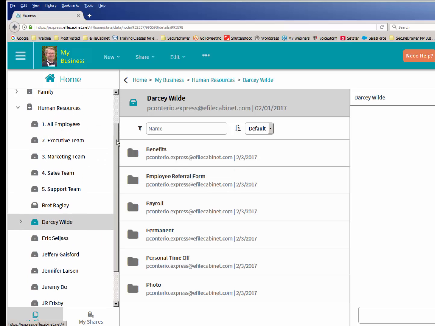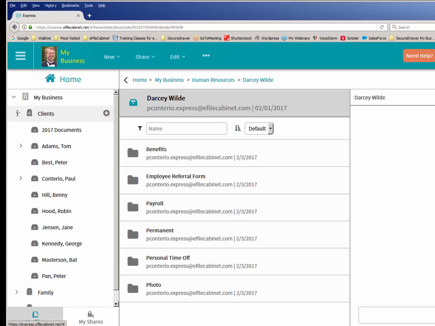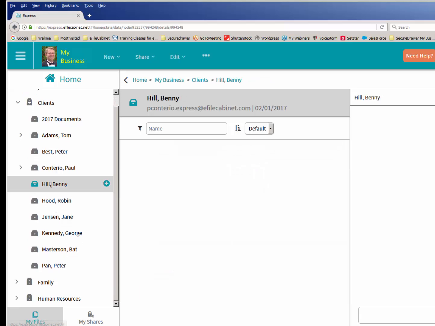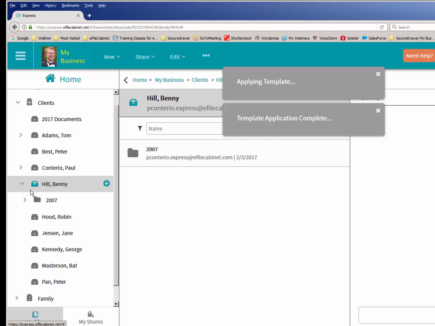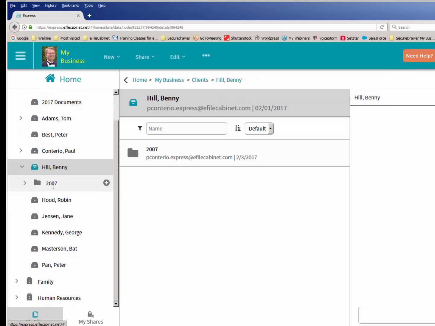Let me go up to a different cabinet, and I'll go to the clients cabinet this time. Let's go down to, how about Benny Hill? Left click, right click, apply the template. This time I'll go to my accounting library and I'll go to the tax client individual template, left click and apply. And now you can see Benny Hill has a folder that just shows up, the 2007.